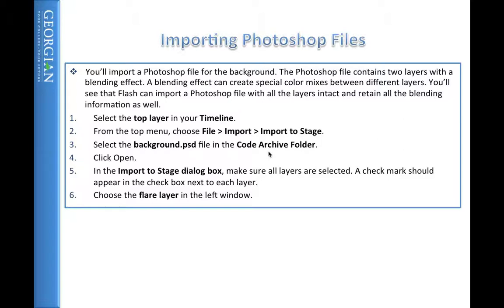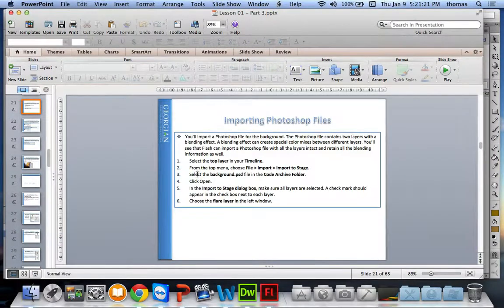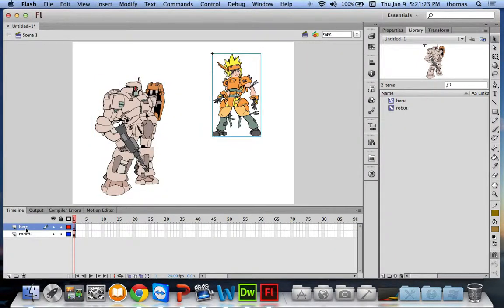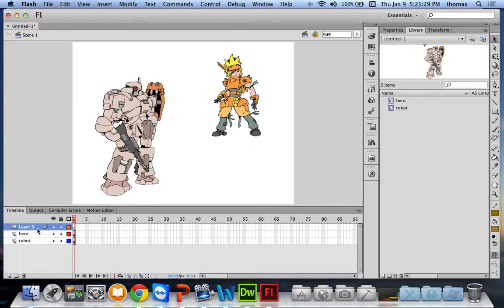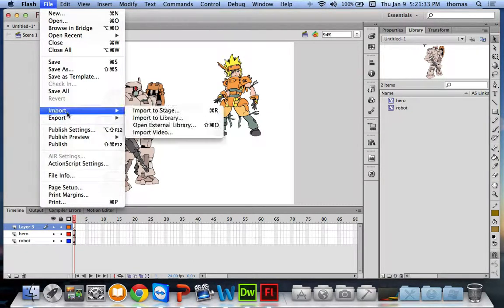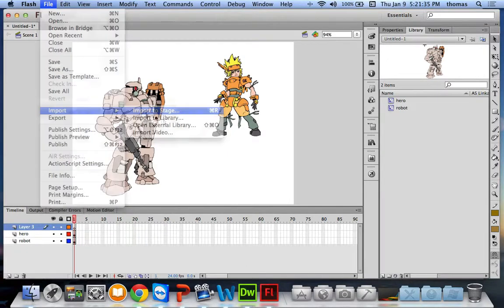So let's try this out. We want to import this. We want to add a new layer to the window, as an example. So let's go back. So here's my top layer, and I want to create a new layer. So here it is. And this is where I'm importing. File, import, import to stage.